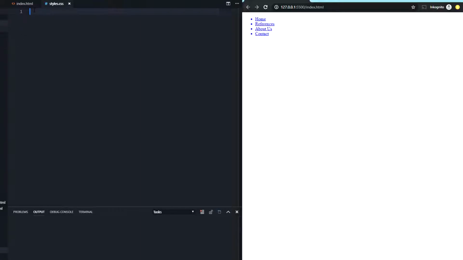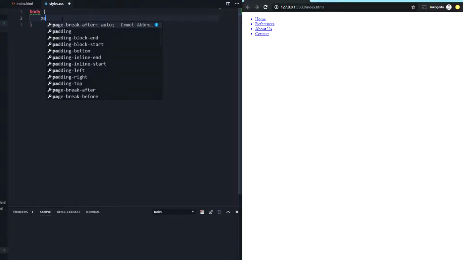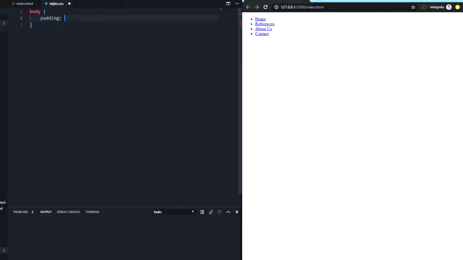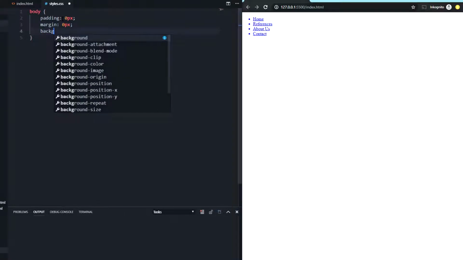So first things first, let's style the body itself. So make some body decisions here right now. For example, you have to say something like padding will be 0 pixels, and margin will be 0 pixels. And for example, you can say background-color.